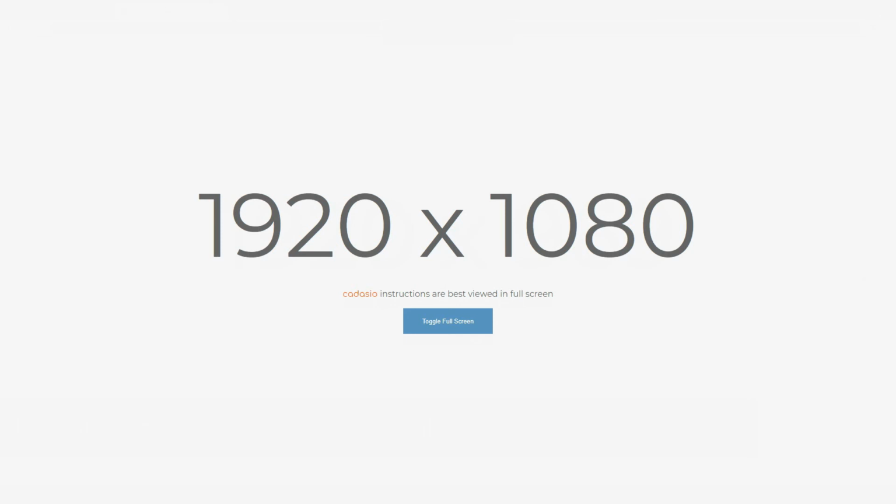Despite how good it may look in device mode on Cadasio, I would always recommend you test your project on an actual device, as differences in browsers and operating systems can have an effect that we cannot simulate in Cadasio.